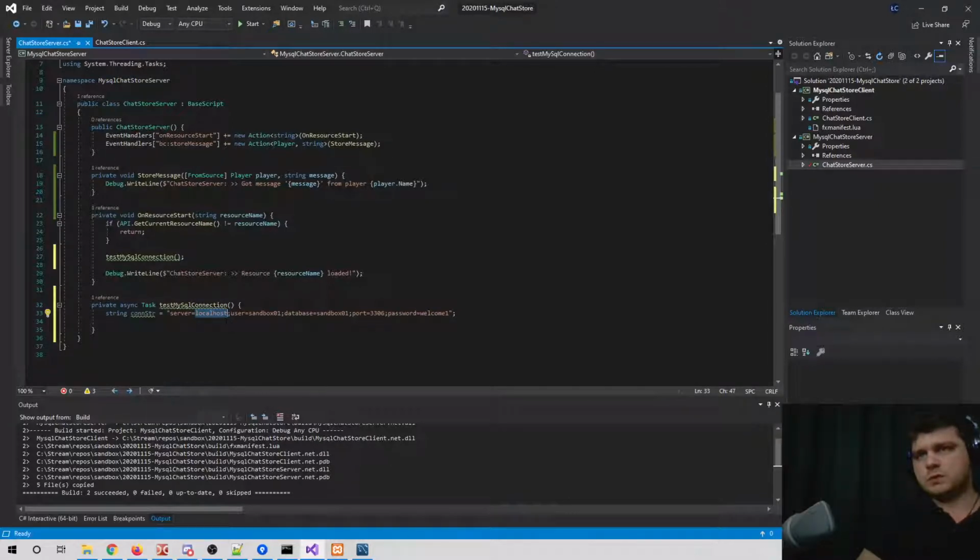You can also use the name of the database server, or you can use an IP address here. Here is your database user, my database name, the database port, and the password of the user. In the next video, I will show you how to pass those values from FiveM configuration files, not directly from the script.